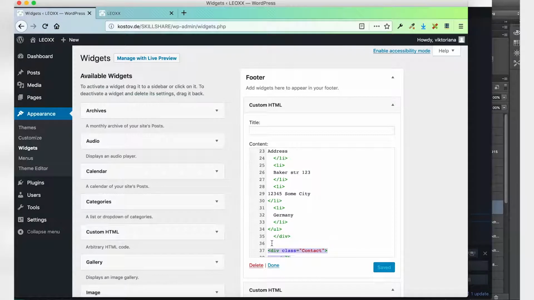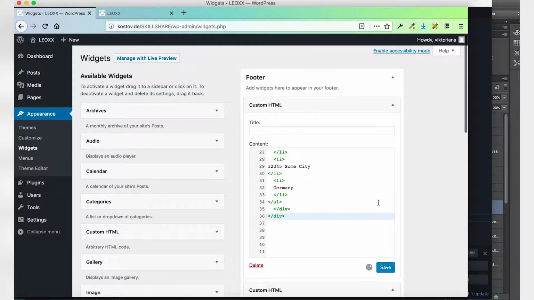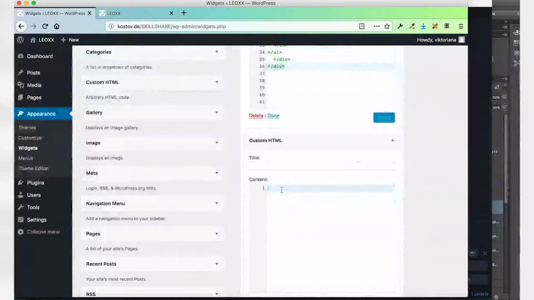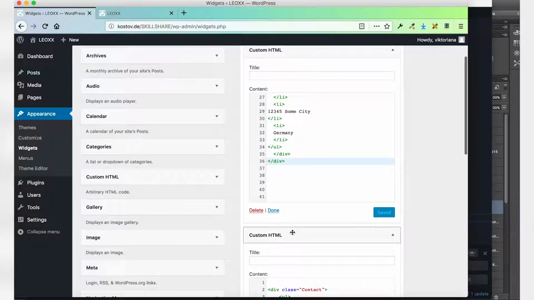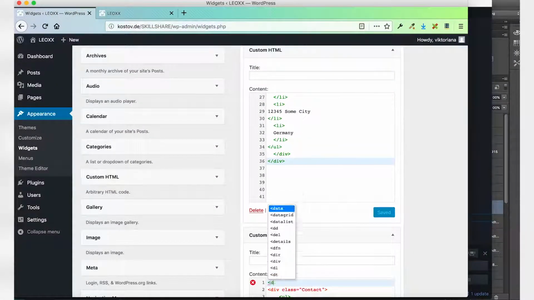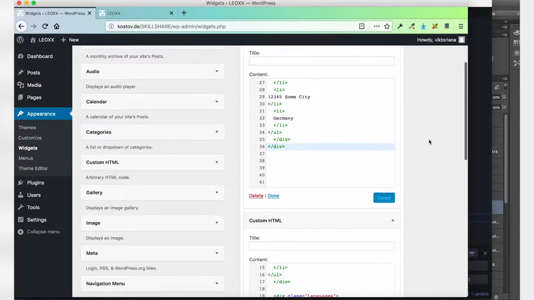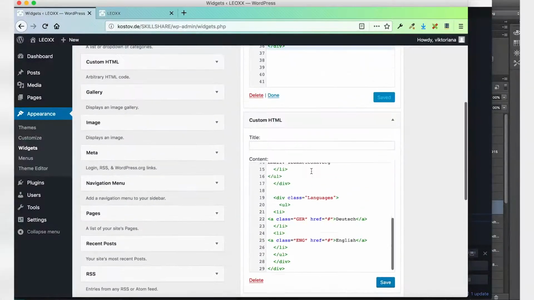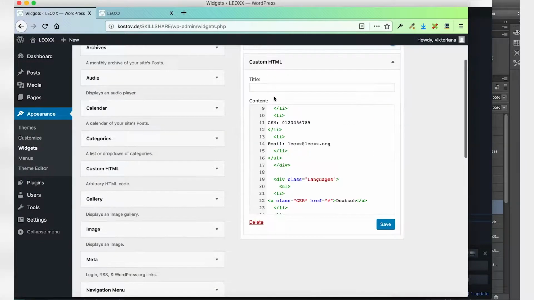contact. I have to close the div and then paste this here, but I'm missing the starting div, which is the footer flex. Okay, the editor likes that. No errors. This is done. Save, and this is done.